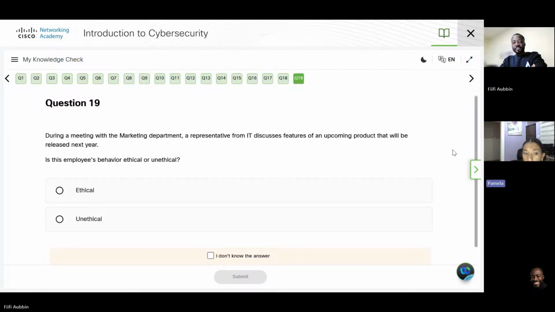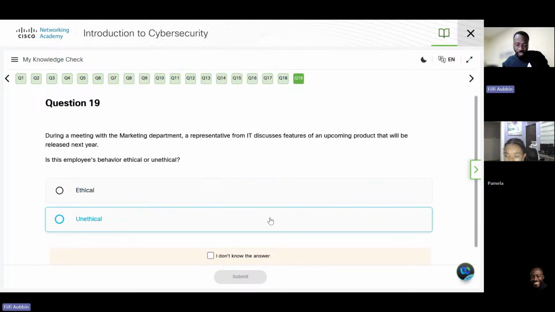Okay, I think it's unethical because if you think about it, it's marketing. The product hasn't been approved yet, and it's releasing next year. So they'll have to approve it and all this stuff before they start marketing it. So I think it's unethical. Okay.